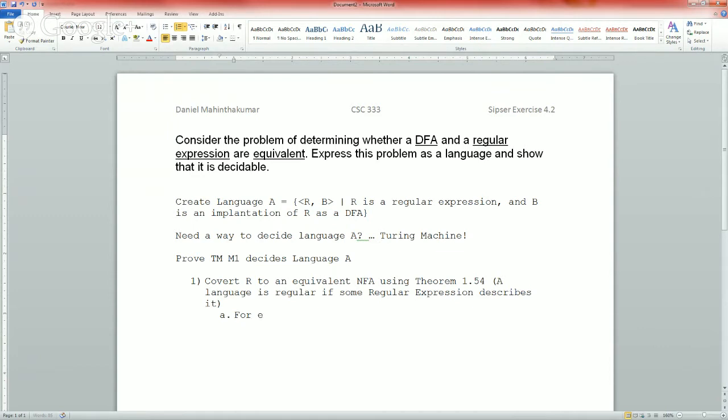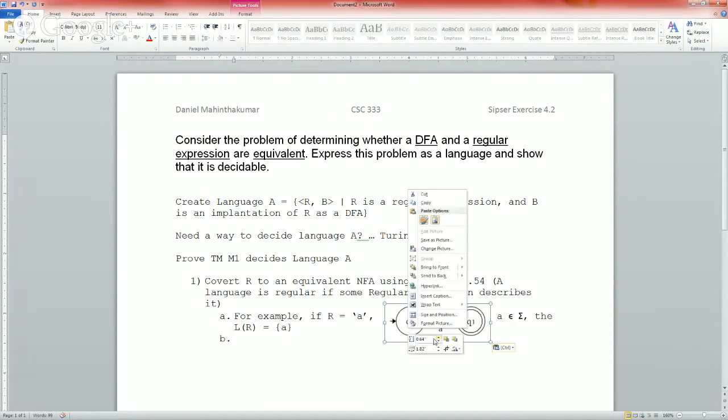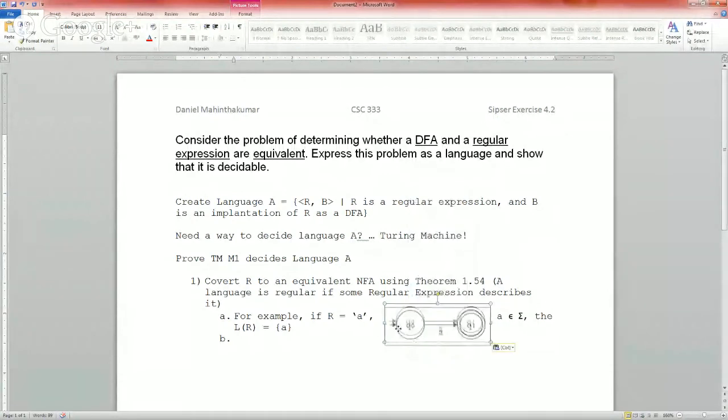So for example, if R equals A, just A, and A is a subset of sigma, then the language of R equals A. And if we were to have an NFA that describes it, it would look something like this. Let me just move that.